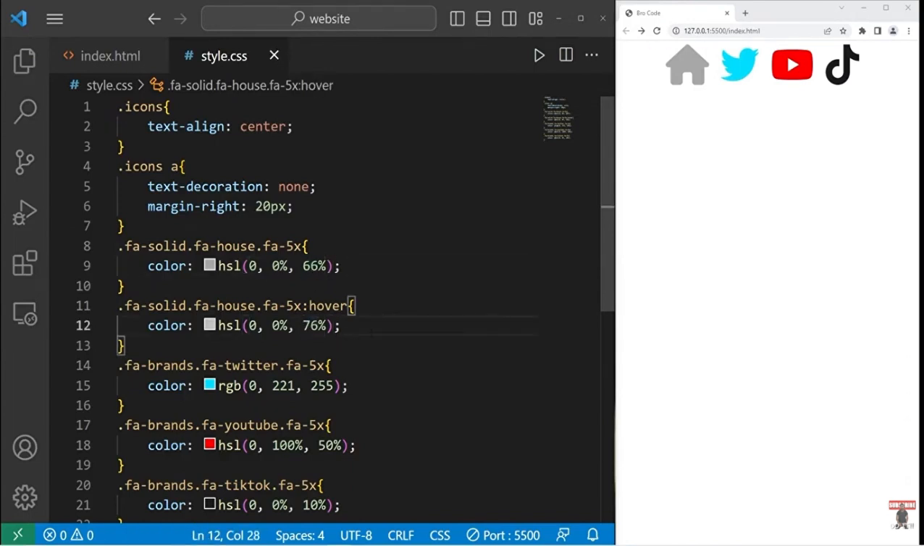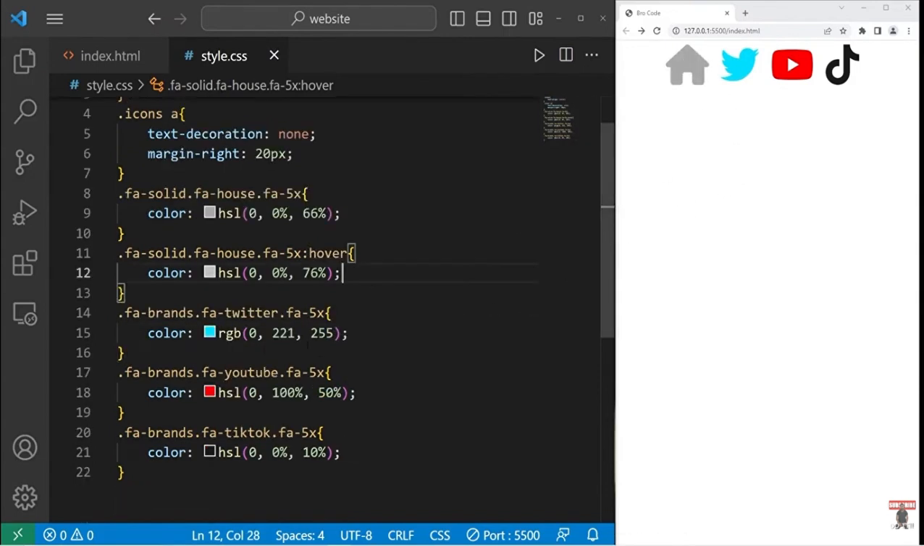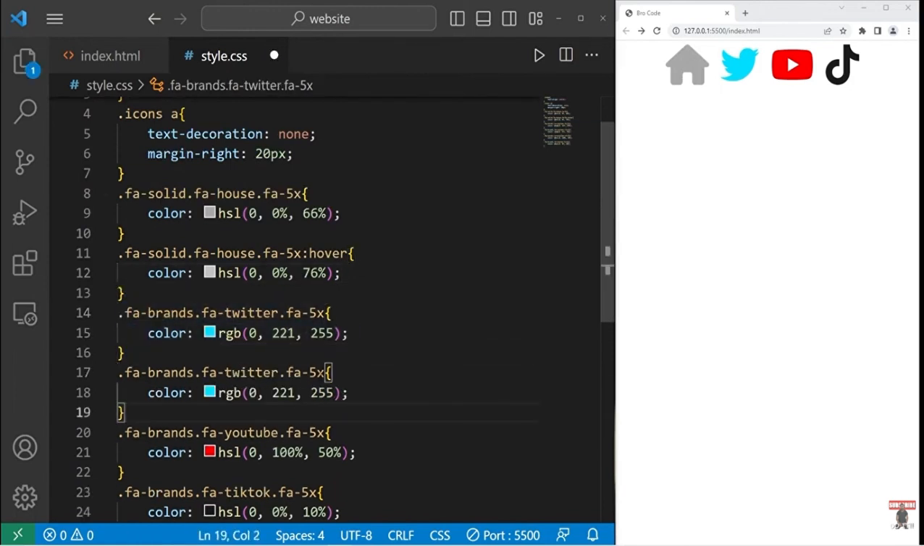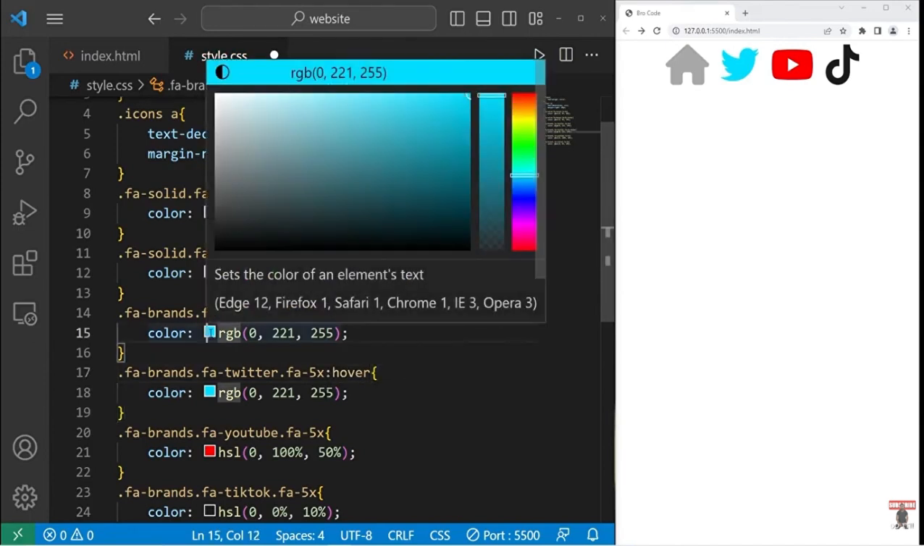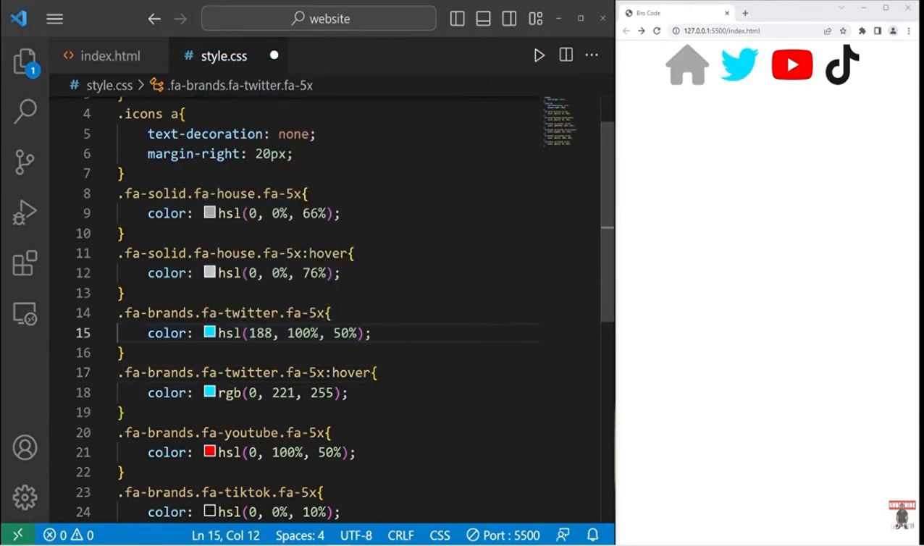For some additional practice, when we hover our cursor over one of these icons, let's increase the lightness. Let's begin with our house. Let's copy the CSS properties, paste them. We'll apply the hover pseudo class. I'll increase the lightness by 10%. I went from 66 to 76%. When we hover our cursor over our house icon, it should be a little bit lighter.